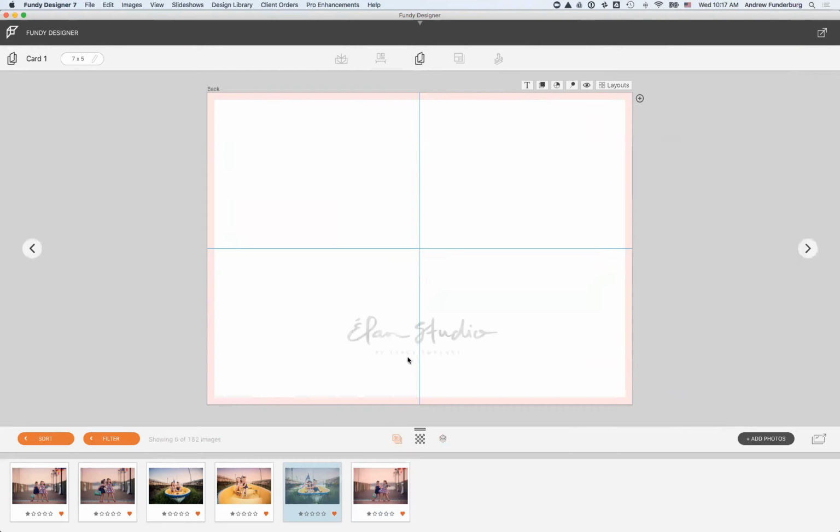On the back, we have our logo. You can add some text here. Maybe you want to have your logo, website and stuff. So the key thing to remember is that all cards should have logos, because clients are going to send these cards to all of their friends and family, and they're going to see the logo. So let's go ahead and add some text here. So I'm going to bring this down here.